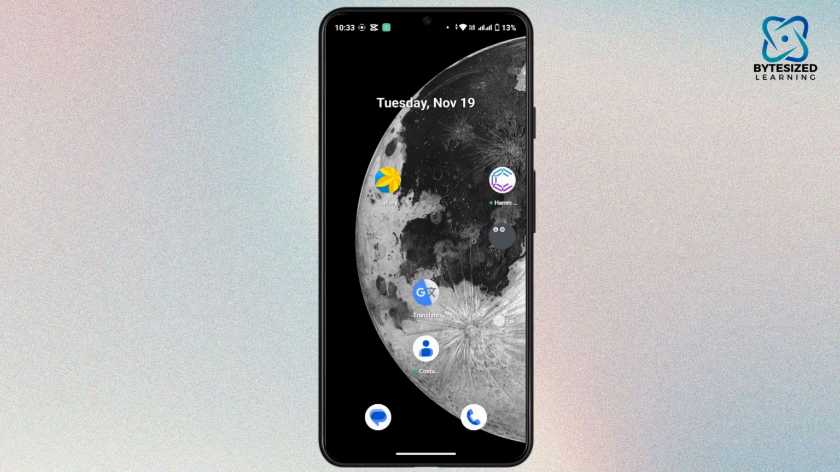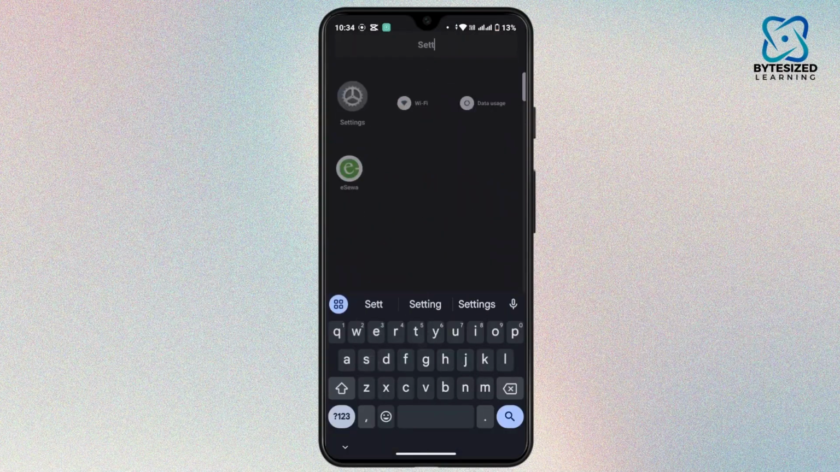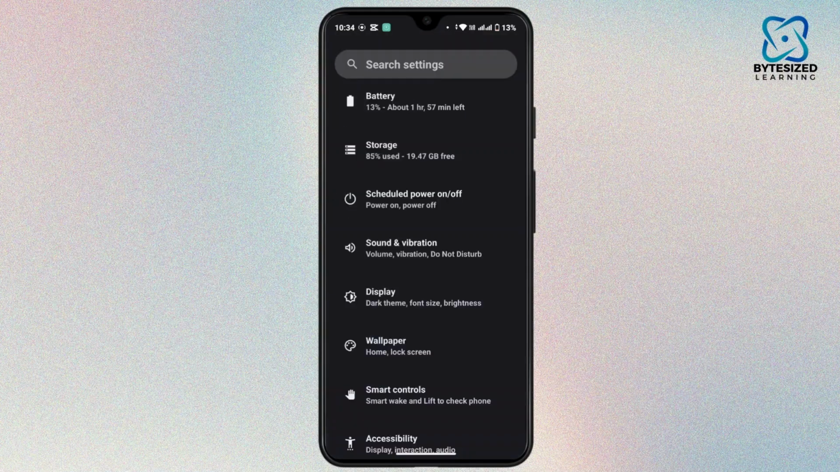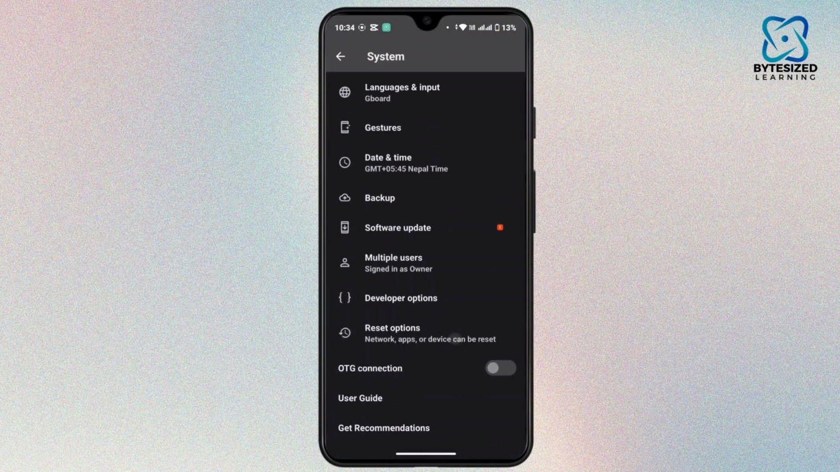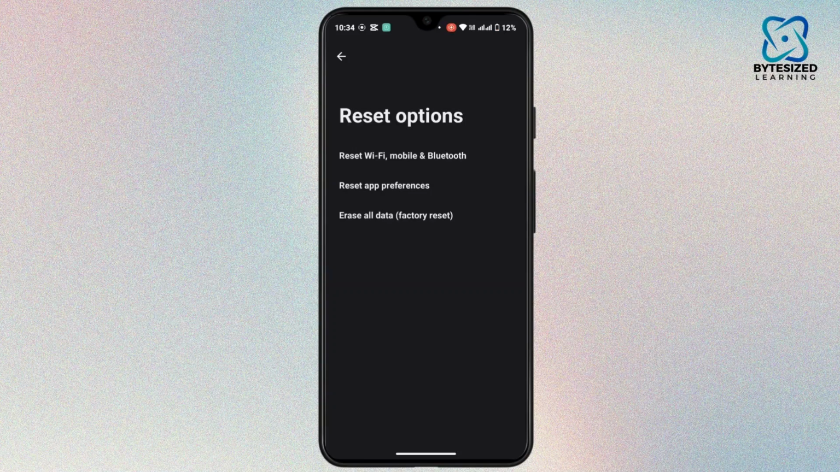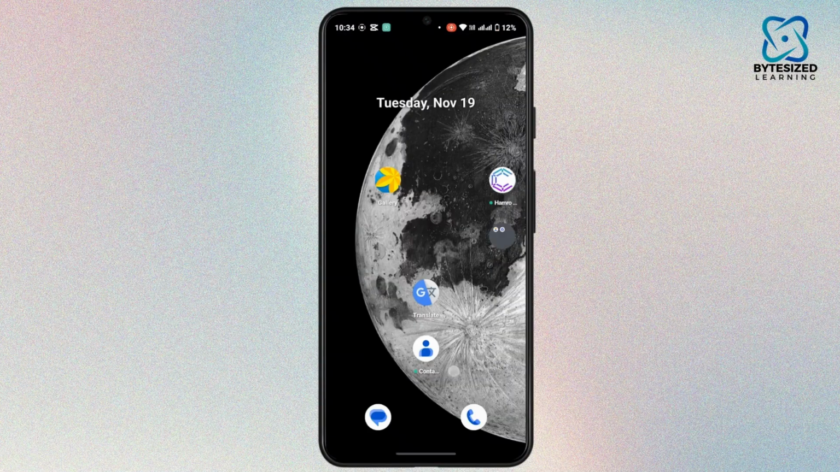So to do that, you can simply go to Settings and then go to System. Scroll down a bit, go to the Reset option, and here you have Factory Reset. But keep in mind, you have to back up all your data before you do that.